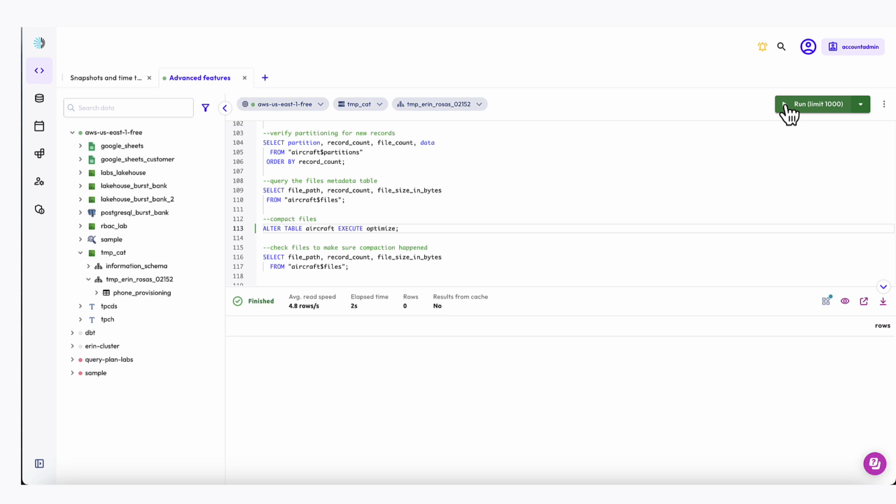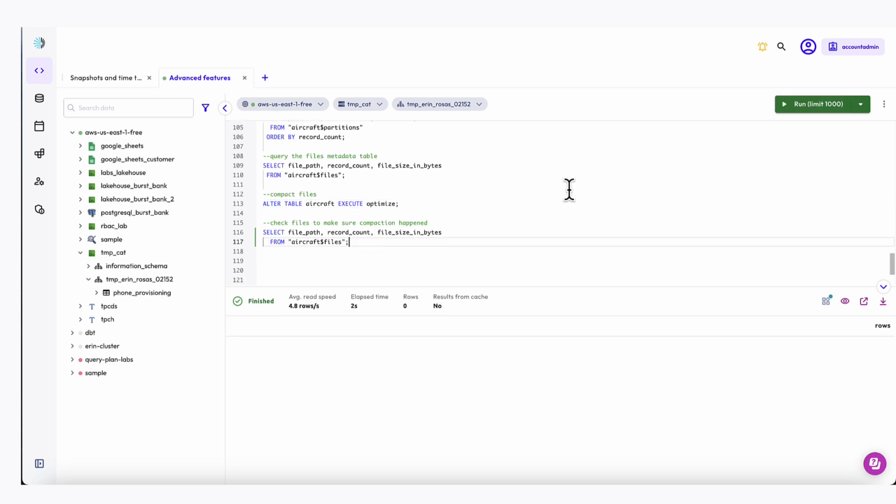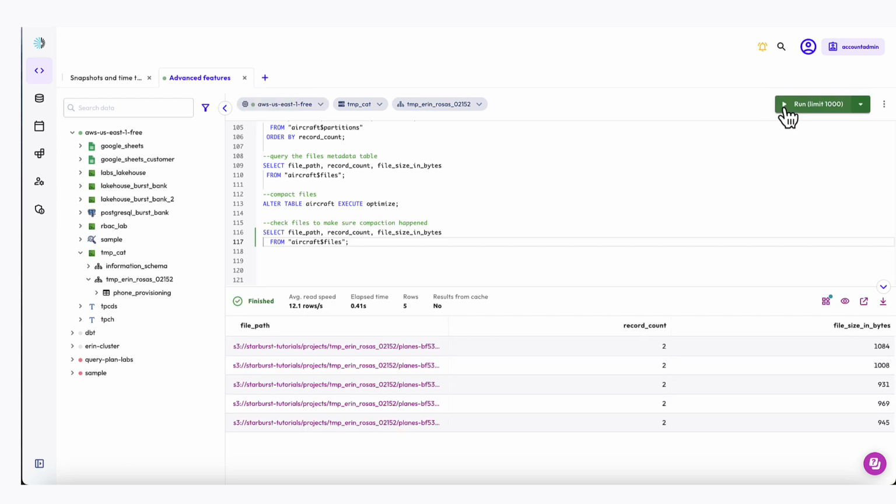Okay, great. And now if we check the files table again, we'll be able to see that there are fewer files. So let's query it. Yep, there are far fewer files. They're still pretty small in size, but the problem has still been greatly reduced.